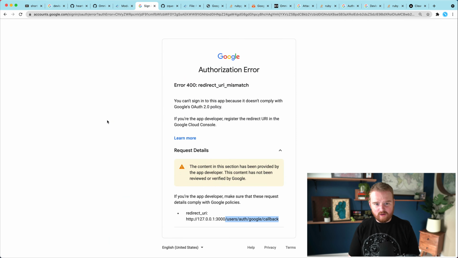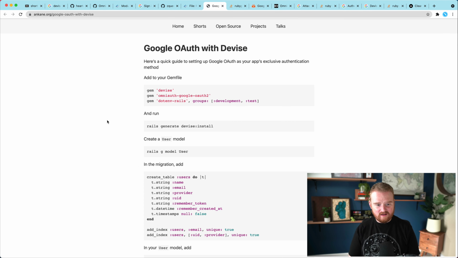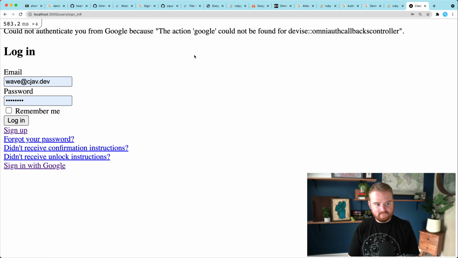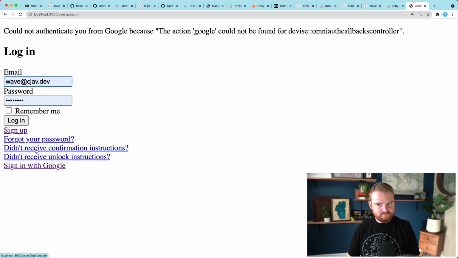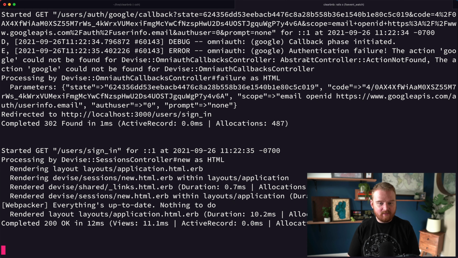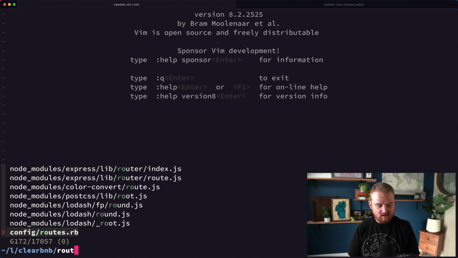Okay, let's see if that helps us out. I know a lot of that was just boilerplate, so we'll see, because I don't think necessarily it's going to be perfect. All right, so we're going to start over. All right, sign in with Google. The action Google cannot be found for Devise Omniauth callbacks. Because we need to also update the.